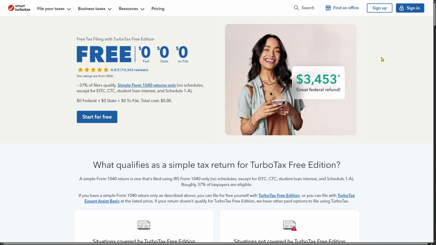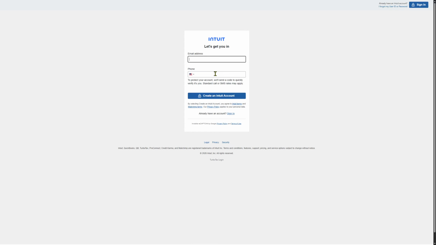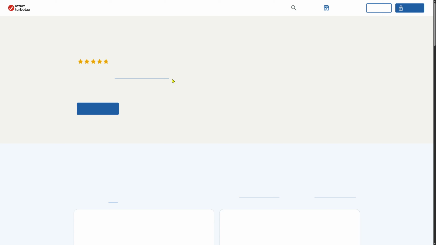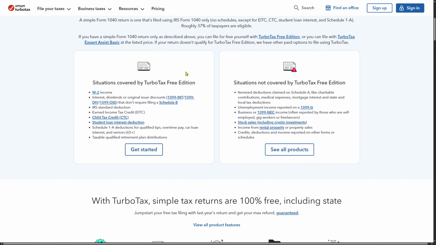You will end up on this screen. Simply start for free and enter in here your details, and you're going to be using TurboTax completely for free. So first of all, you need to enter your basic details, email address, and your phone number to get started with creation of your account. Once you do, you will have your W2 income form and 1099-INT and other forms, child tax credit, so on as part of that process. So this is how simple it is to use TurboTax for free, and I hope this helps.